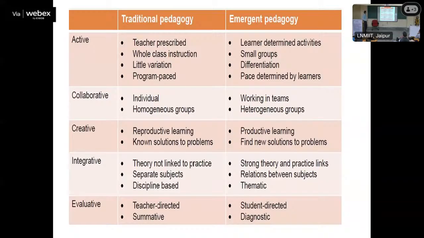Collaborative: earlier it was homogeneous, but now it is more teamwork and heterogeneous groups. Groups may be of different students, students from different streams we can involve.